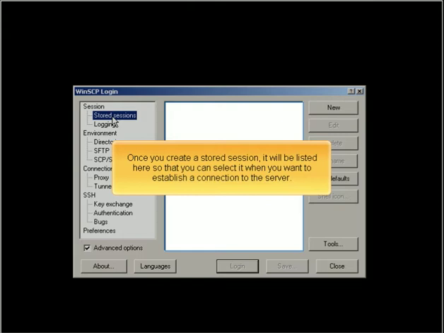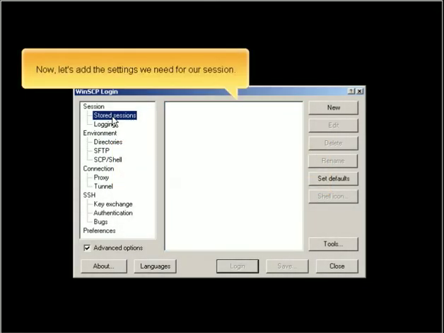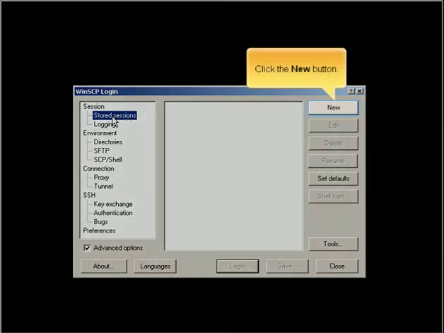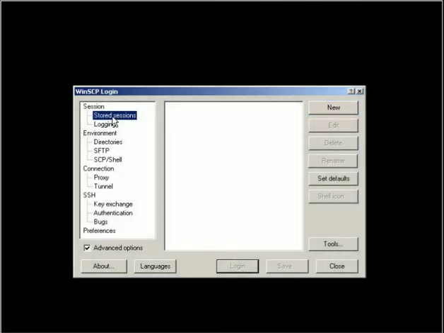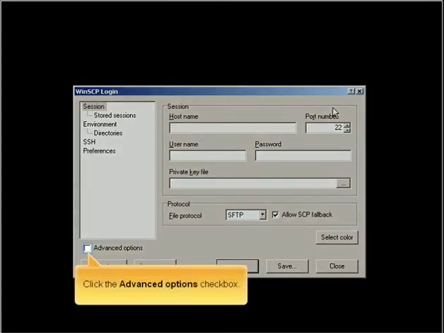Once you create a stored session, it will be listed here so that you can select it when you want to establish a connection to the server. Now let's add the settings we need for our session. Click the New button. Click the Advanced Options checkbox.